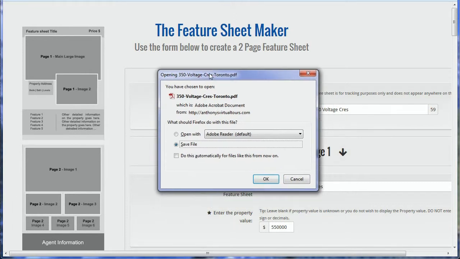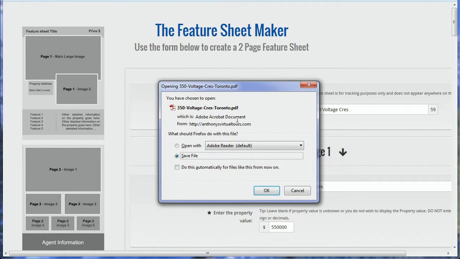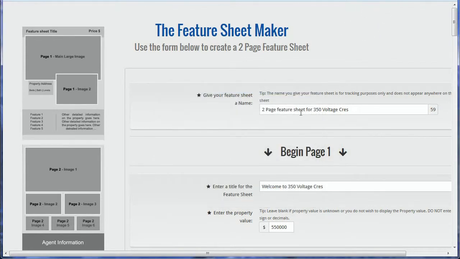In my case, I'm using Firefox, so I get a pop-up that asks me where I want to save the feature sheet. I can simply click OK, and it'll save it to the download folder on my computer. In your case, if you're using Internet Explorer, for example, you may get a little pop-up here, and it seems like it's automatically downloading to your computer. In this case, I'm just going to click OK, and that action is going to save the PDF to my computer.